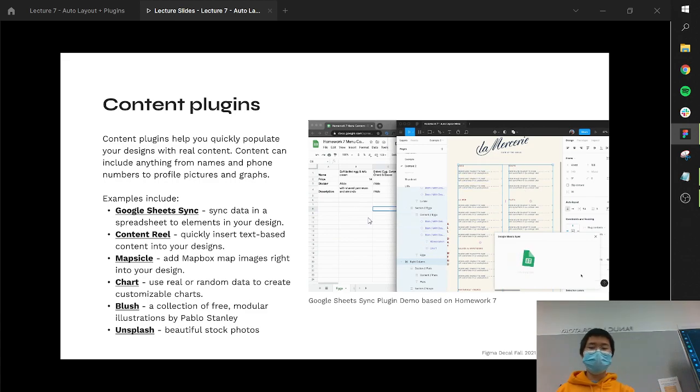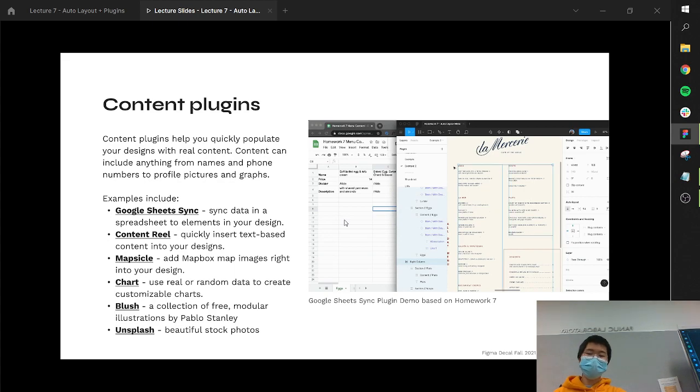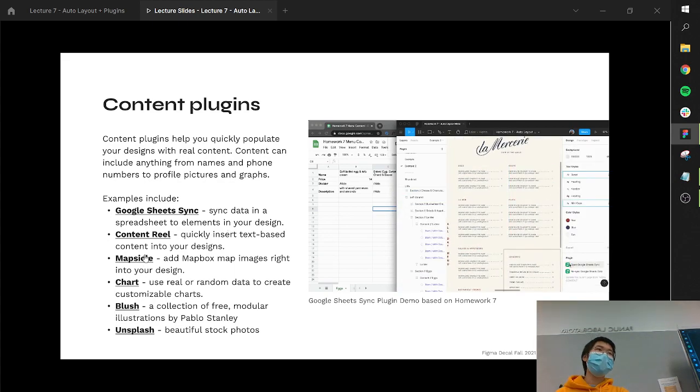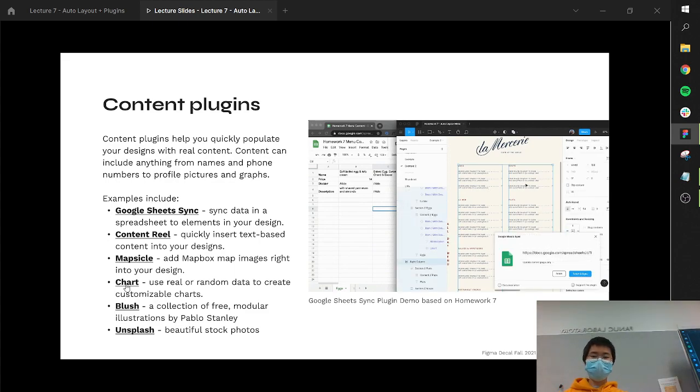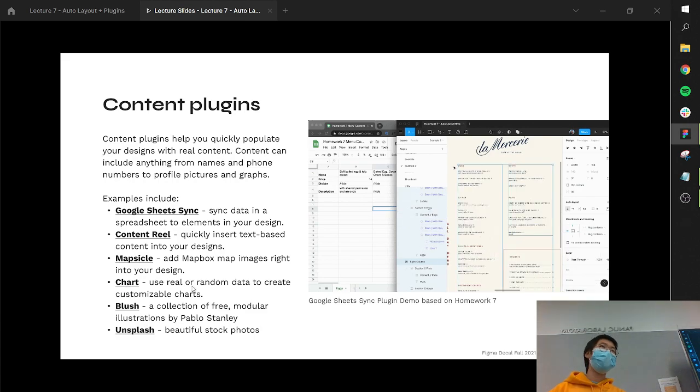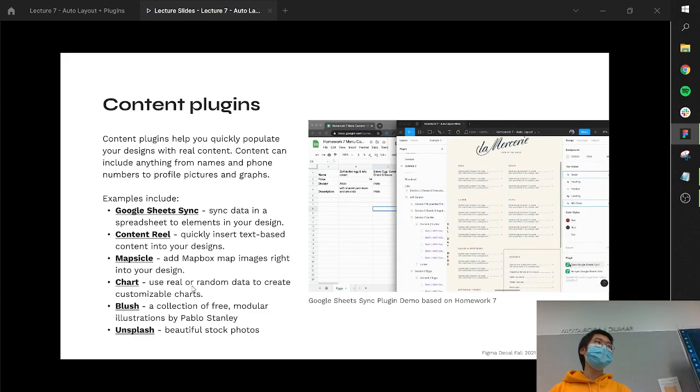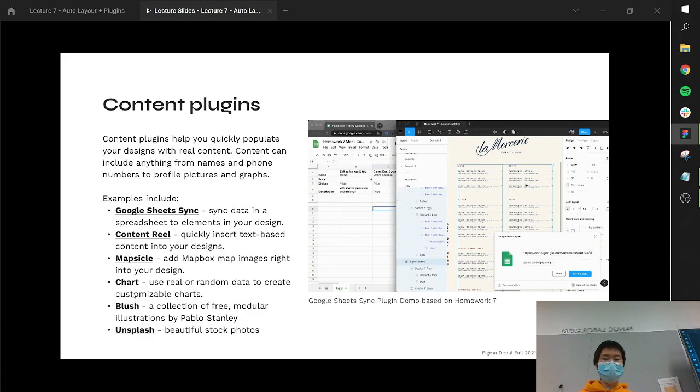Content Reel helps you insert text-based content into your designs that is not lorem ipsum. Mapsicle lets you add map images without having to take screenshots of maps all the time. And then Chart makes charts. I don't know what to tell you there, but you can use real or randomized data to create customized charts that match your designs, and you can have mock data for anything that you want to do without having to guess numbers.